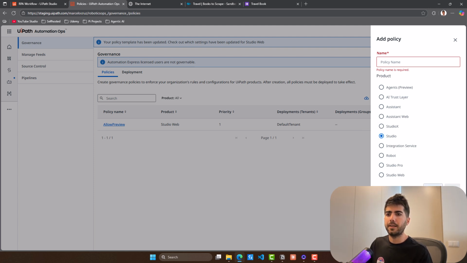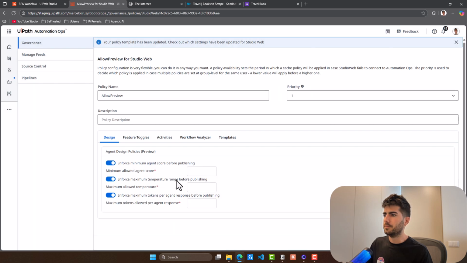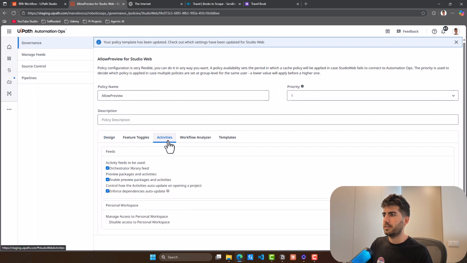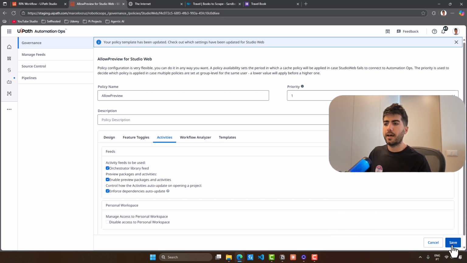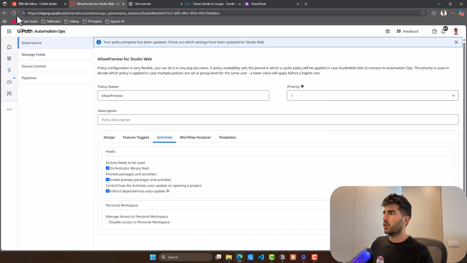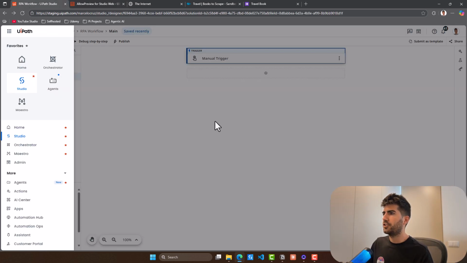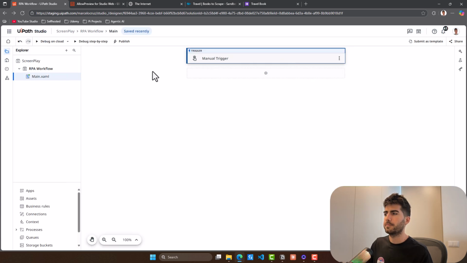And after adding the policy, on the activities panel page here, just make sure you enable preview packages and activities. That's really important. And then after that, save the policy, and then we should have access to preview activities, including ScreenPlay. So after adding the policy, just create an RPA workflow on Studio Web.